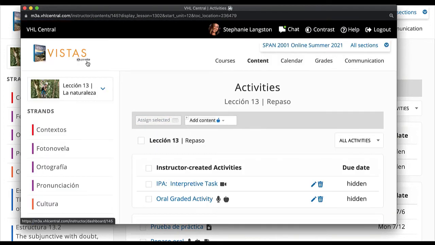I'll mention that the video activity type is not graded, so it's a credit, no credit style activity. The others, the composition, the student recording activity, and the partner chat are all instructor graded activity types.